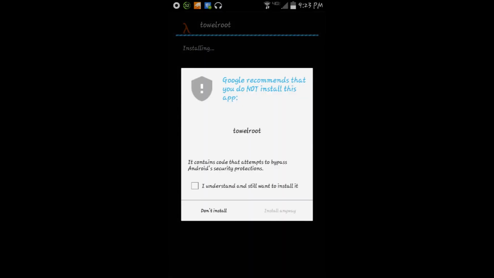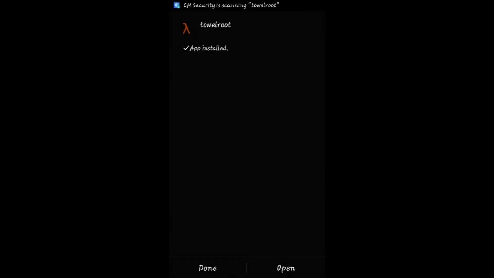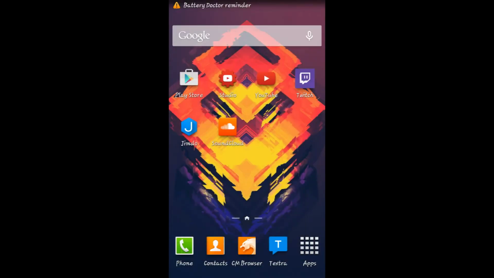Now, Google Play does not recommend that you install this app because it's a Google service, and of course it wouldn't want you to grant developer privileges to other apps, but apps in the Google Play Store use it, so this is a completely fine app. We want to check that I understand and still want to install. In case you had an issue getting to this step, I will click on install anyway, just so this works in the background, and look, it was done like that. But if you had trouble and it said you probably don't want to do this.